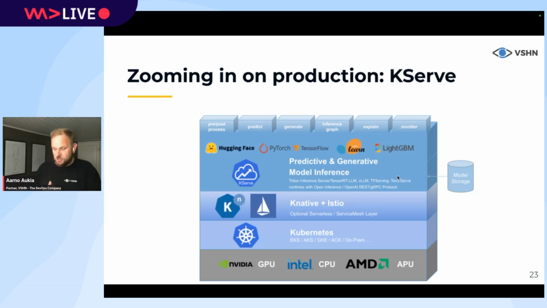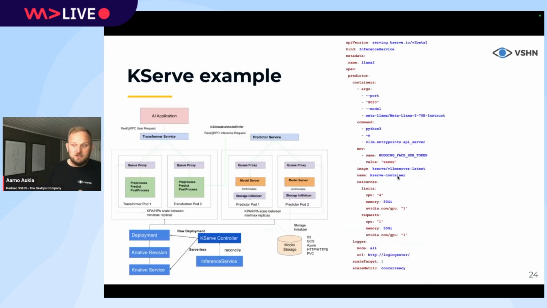So just use that. And here is a, let's say, brief example. Sorry about the YAML code.